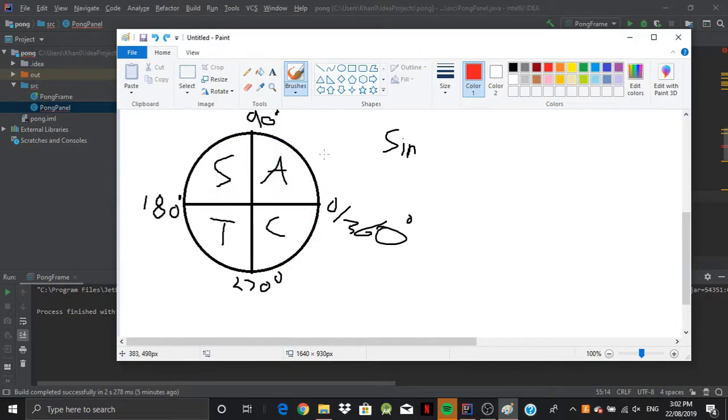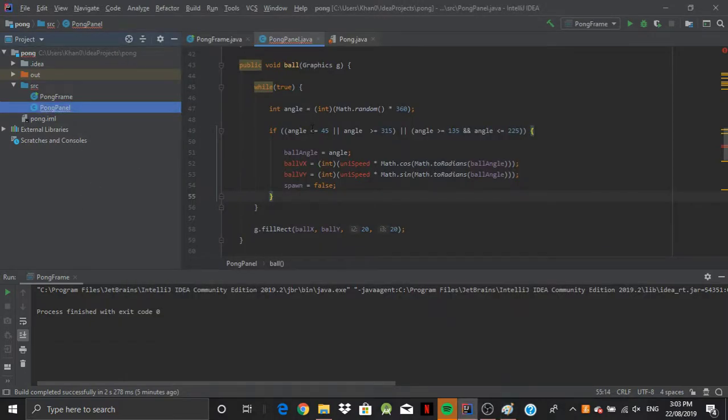So what we want to do for our Pong ball is we want it to go in this direction, this direction, this direction, and as you guessed it, this direction. So we want it to spawn somewhere in here, because we don't want it to go up. That would suck quite hard. So this is what this if statement does.